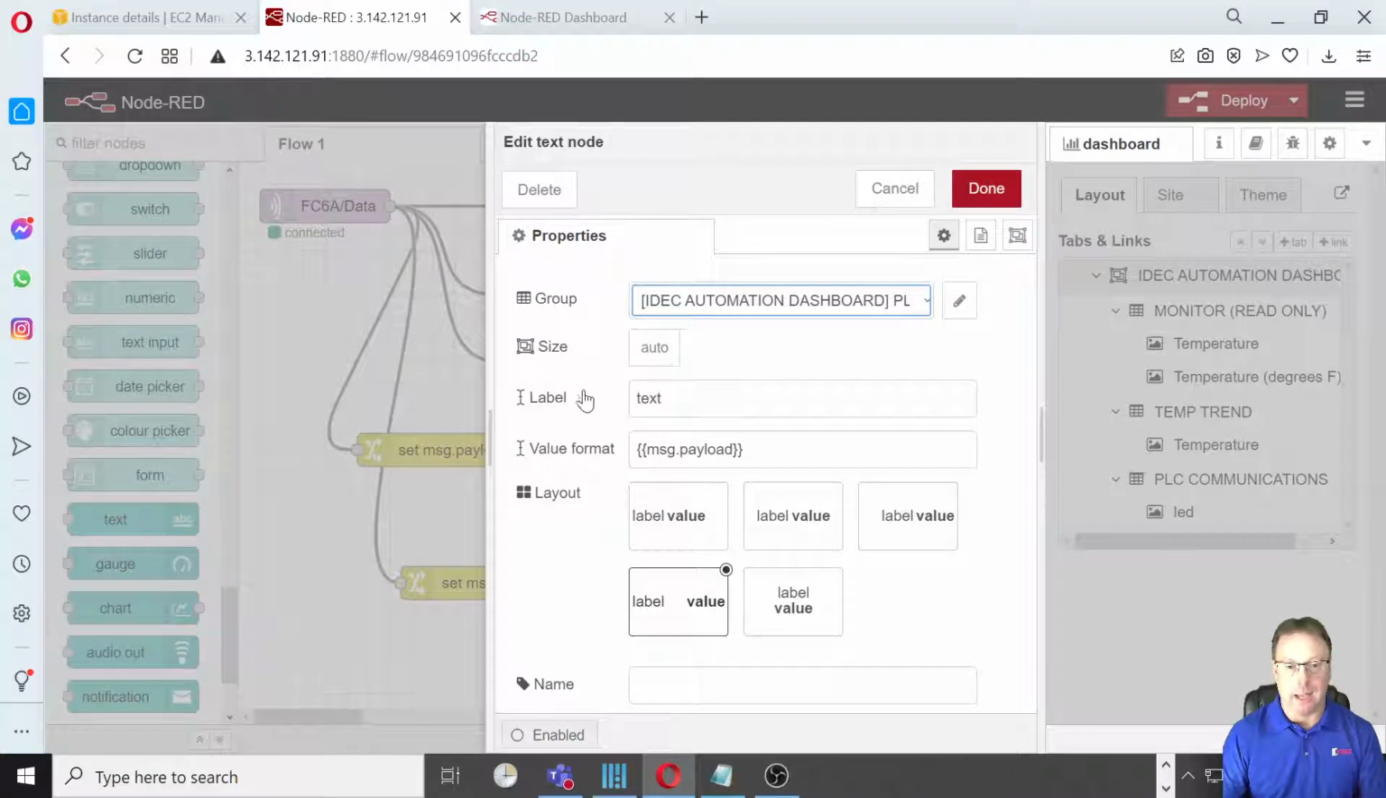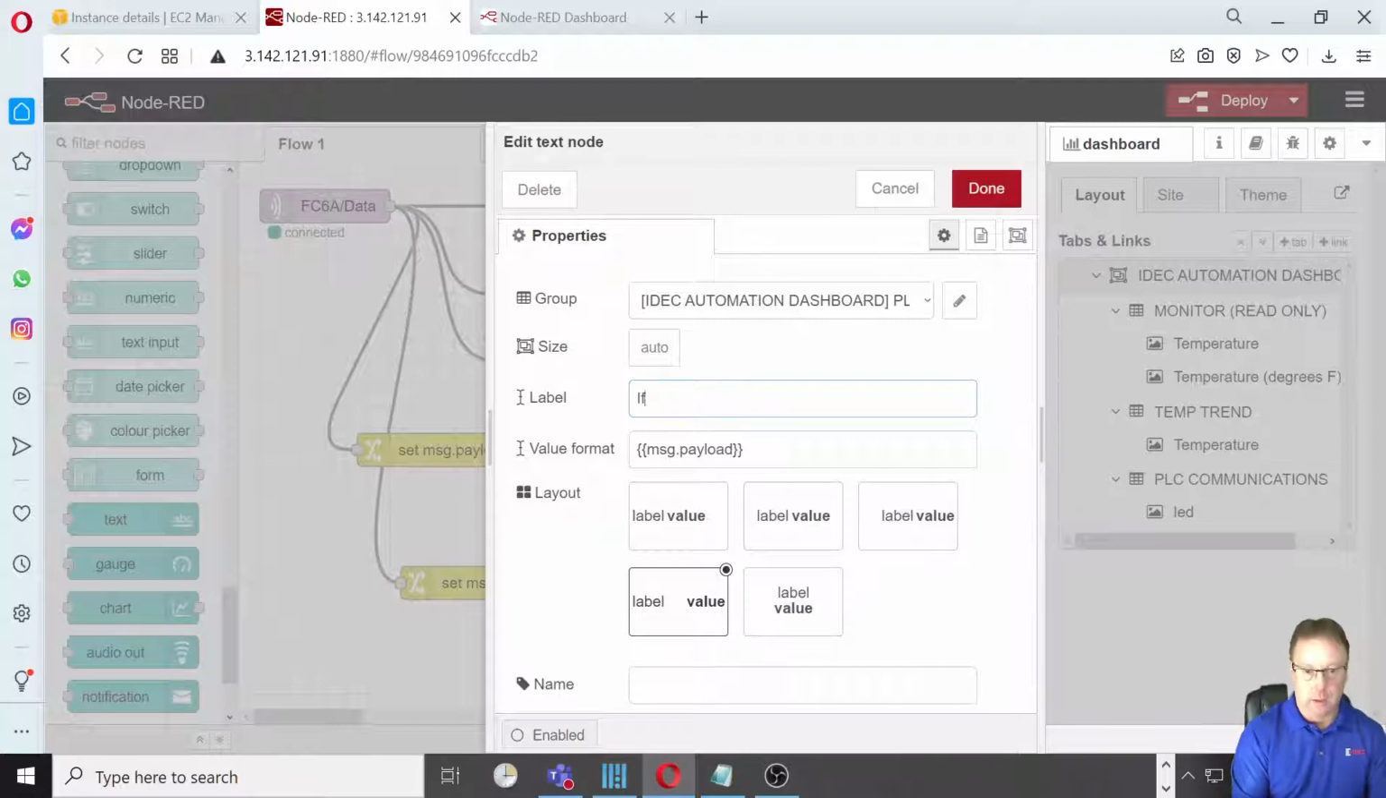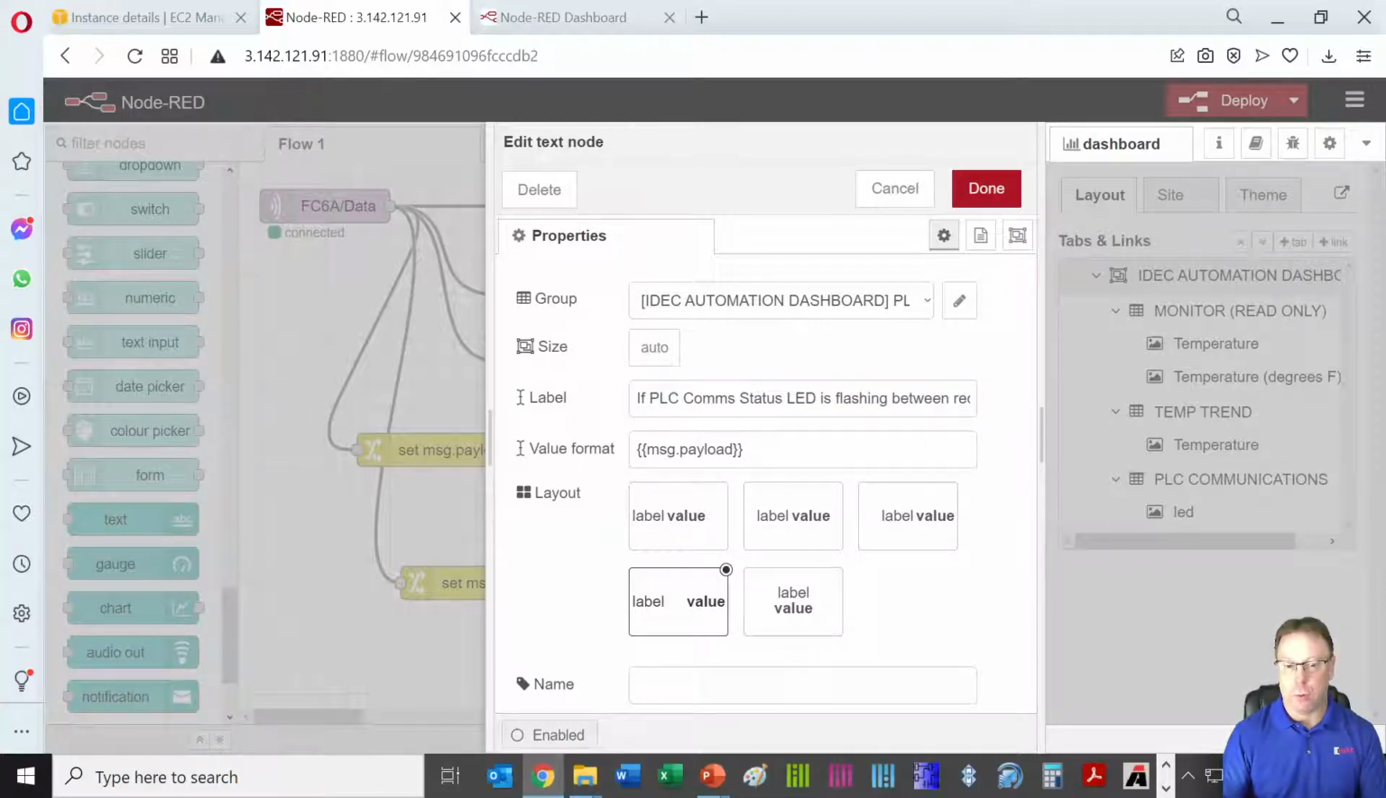And for my label, what do I want it to say? Well, maybe I have it say, if PLC comms status LED is flashing between red and green, the PLC is communicating. Okay. Now for my value format here, I really don't want anything. So I'm just going to delete that.